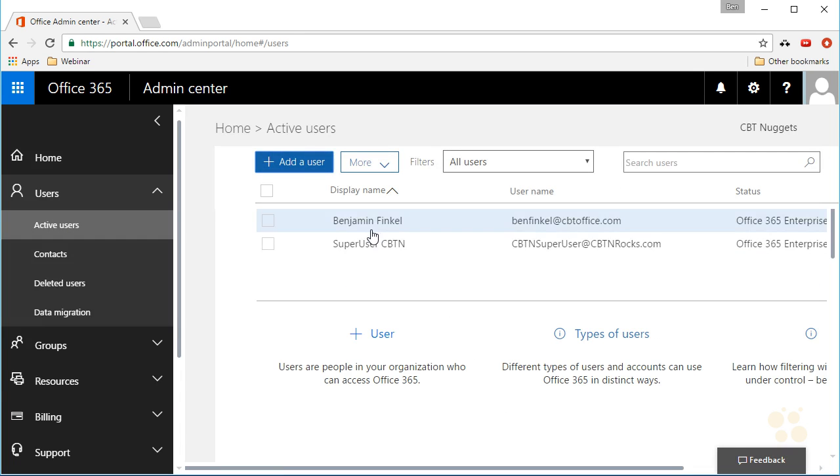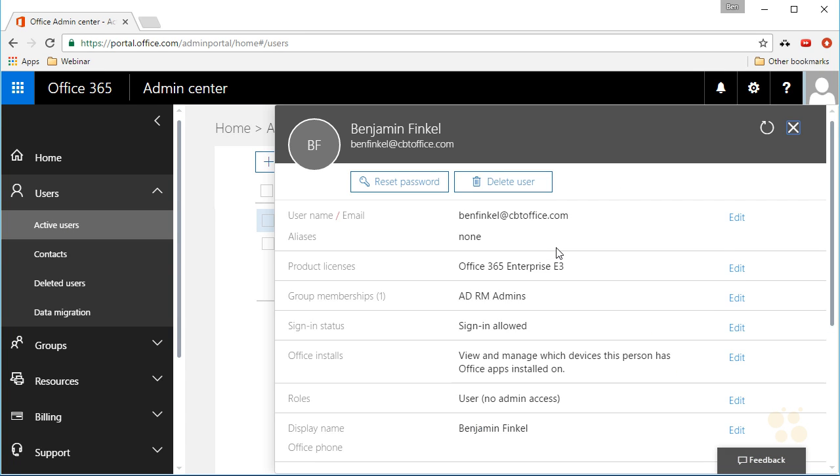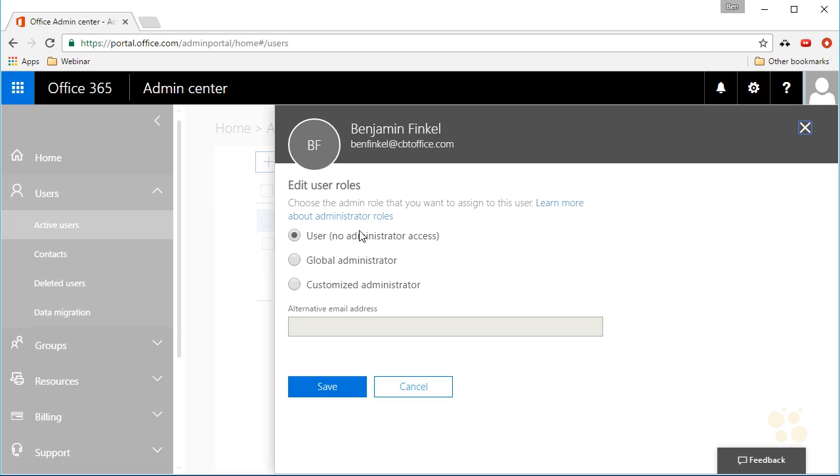I've only got a couple of users, but if I select one, let's select my Ben Finkel user here, I have a roles section right down here on their details, and I can click edit. And you can see right now it's set up as a basic user. So this is the type of user that the password and user management administrators can modify.